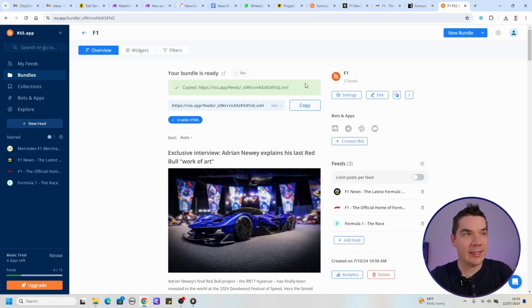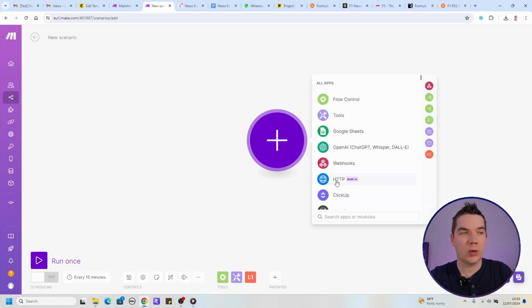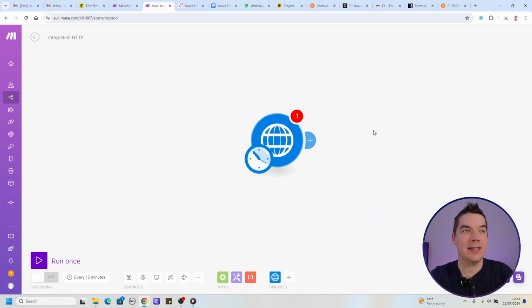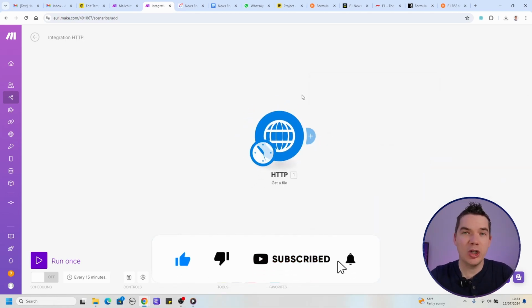So if you just copy out this XML link and then come into Make.com and click plus, what we're going to do is we're going to use the built-in HTTP module just to fetch that XML data. So we'll get a file, and all we'll do is just paste it in there. There is an RSS module in Make.com. We're not using that for this system.